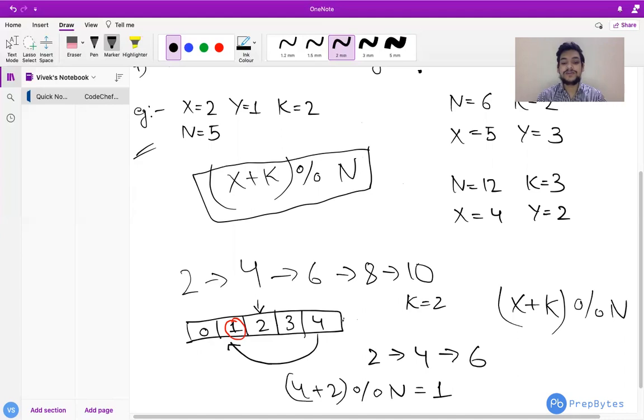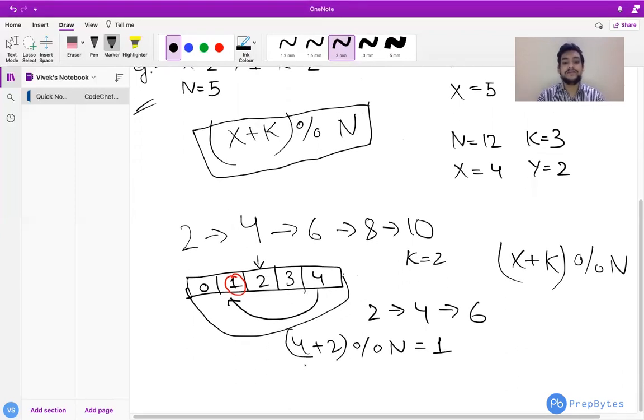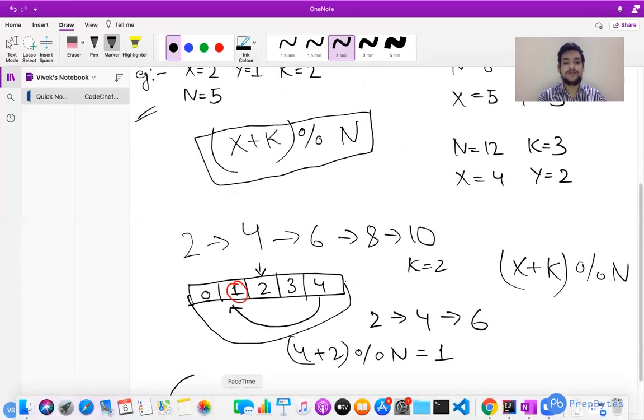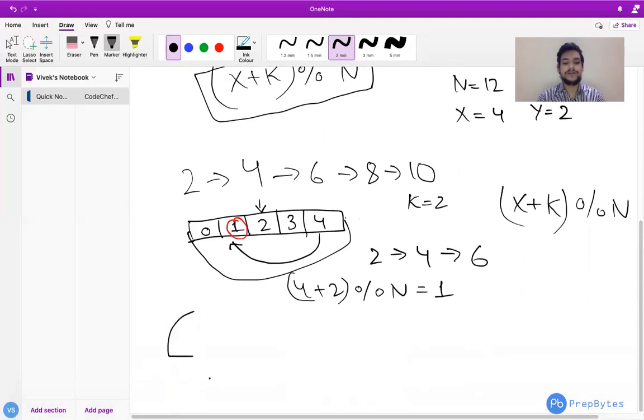Because city 4 is connected to city 0. So that's why we cannot take a normal array. Here the concept of circular array will come. So we will take the circular array. We will better understand with the help of circular array.